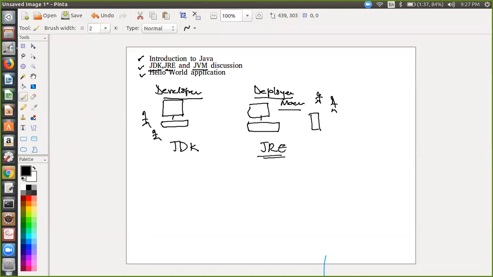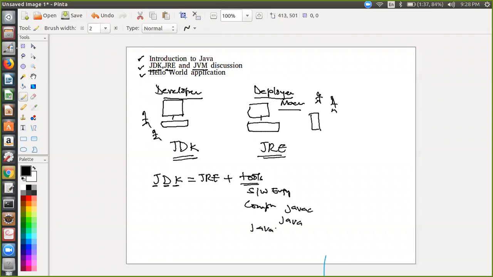Now the question is, what is the difference between JDK and JRE? Let me write a very simple equation for you. JDK, I hope you know, stands for Java Development Kit. So JDK stands for JRE plus tools. What tools? The tools which are used by software engineers. For example, a compiler: we need to invoke the Java compiler with a command called javac. We can run a Java program with the command, let's say, java. We have some more commands, let's say javap. So we have many commands which come bundled with tools.